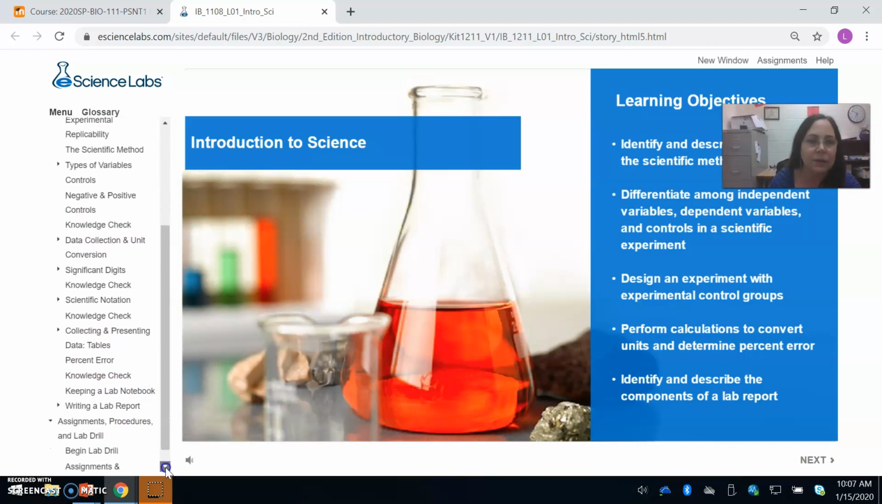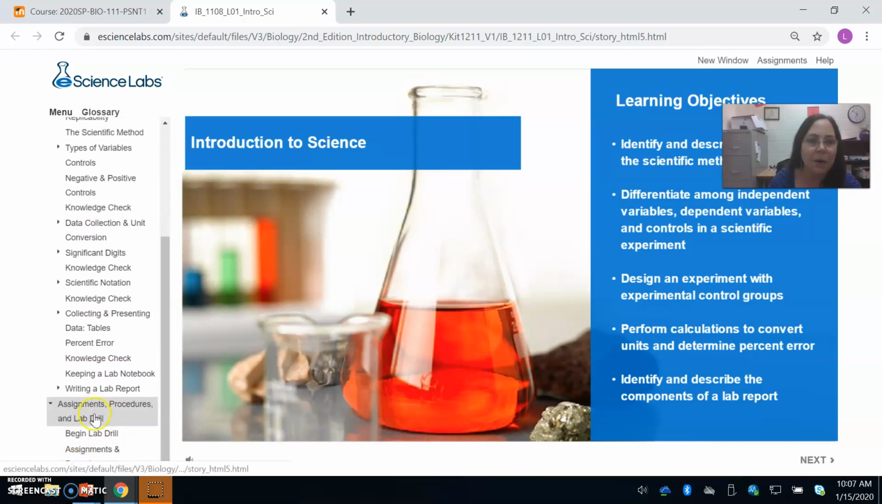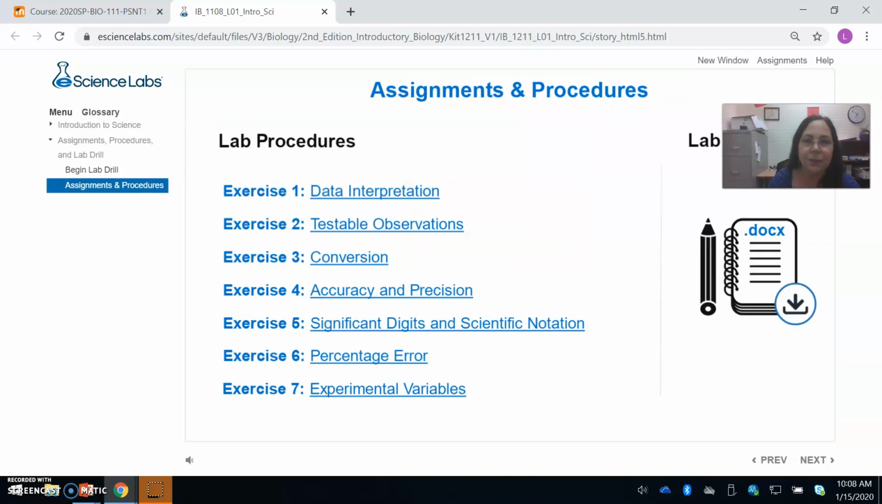And then you're going to get down to the very last part called assignments and procedures. The lab drill is online and it's not graded. It's just for your learning purposes. But you're going to click on assignments and procedures, and then you're going to download. Go all the way over to the right side of the screen, the words that are overlapping my glasses and my nose right now, lab workbook. You are going to download the lab workbook.